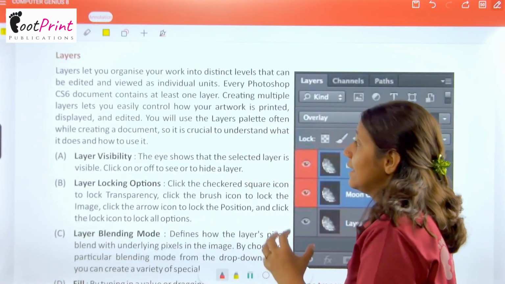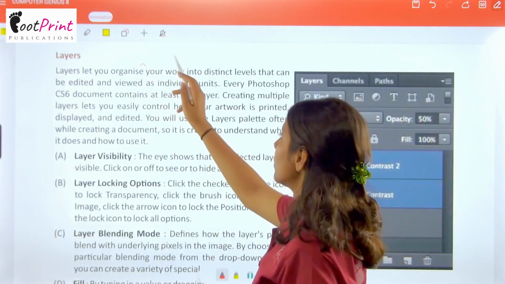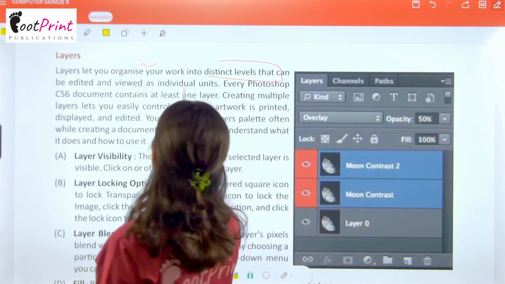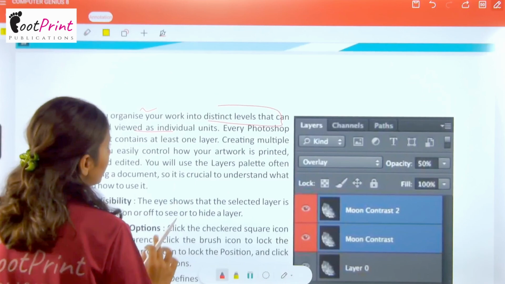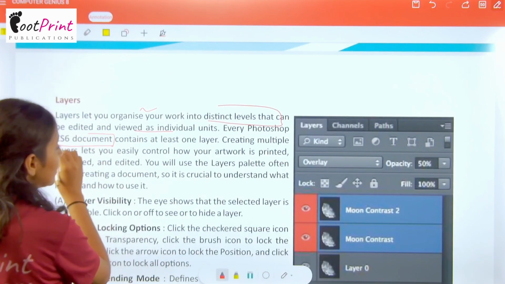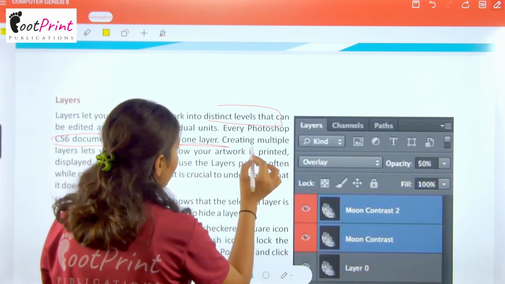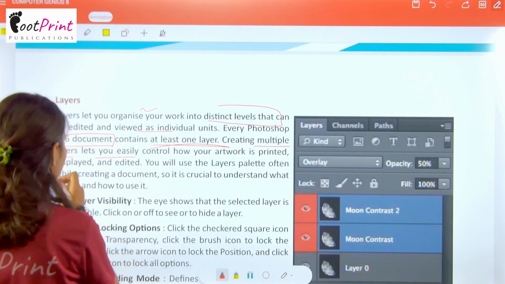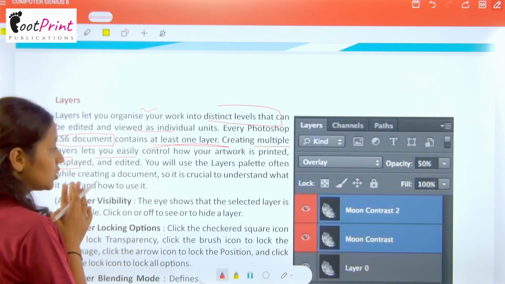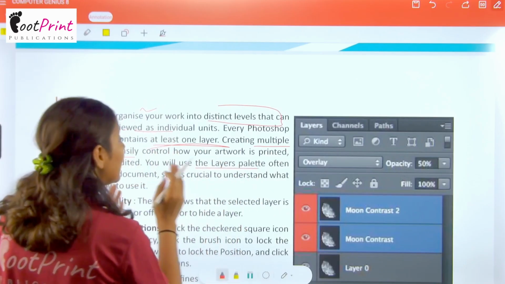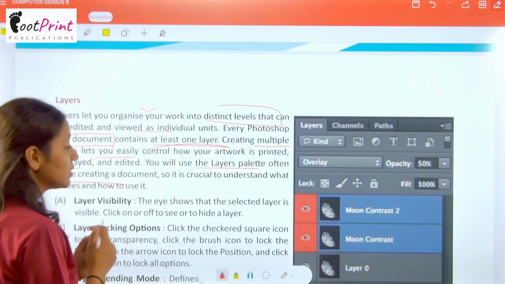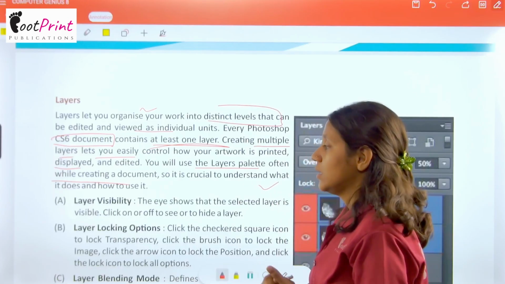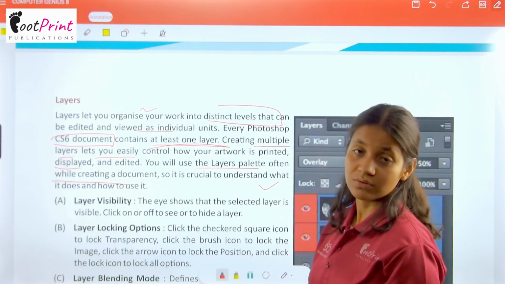Basically, layers let you organize your work into distinct levels that can be edited and viewed as individual units. Every Photoshop CS6 document contains at least one layer. Creating multiple layers lets you easily control how your artwork is printed, displayed and edited. You will use the layers palette often while creating a document, so it is crucial to understand what it does and how to use it.